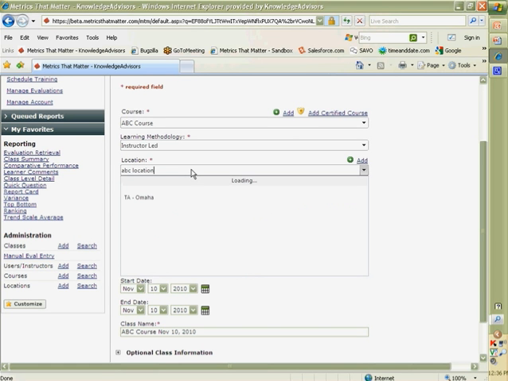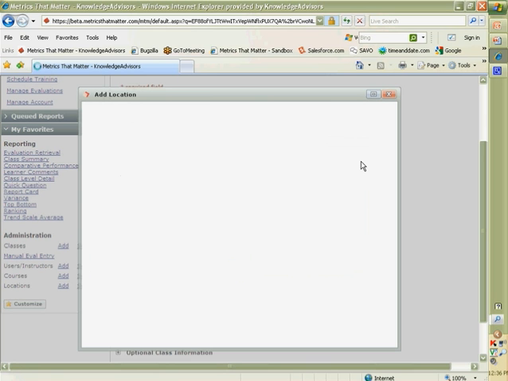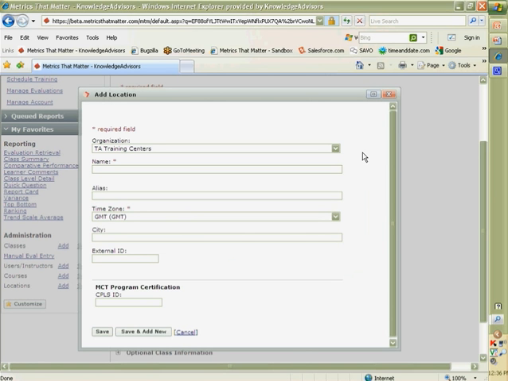And when your search finds no results, you'll want to go ahead and add the location. You'll be presented with the location pop-up box, and you'll be required to fill in some of the information on this page. You want to define the organization that you're assigning it to. This is our demo account organization, so that's correct. You want to name the location.